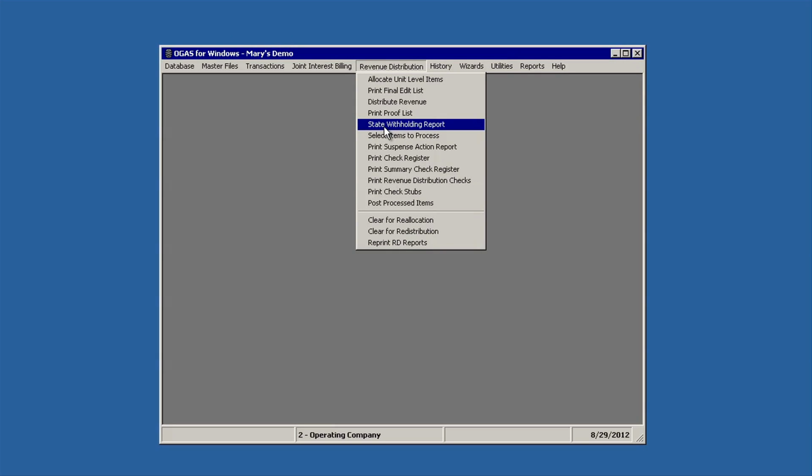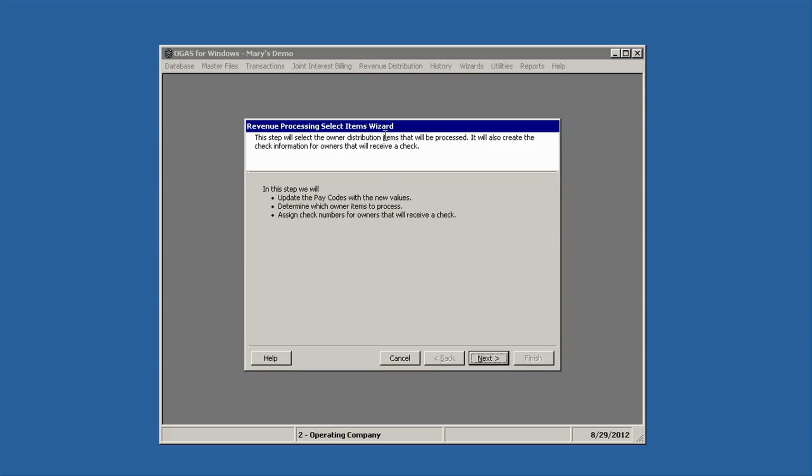If we had production that was subject to state withholding, I would select State Withholding Report, but in this process we do not. I'll next select Items to Process, which will update pay codes, determine which owners to process, and assign check numbers. Exit.